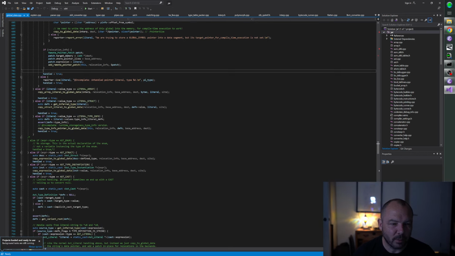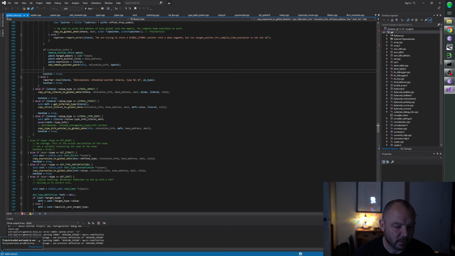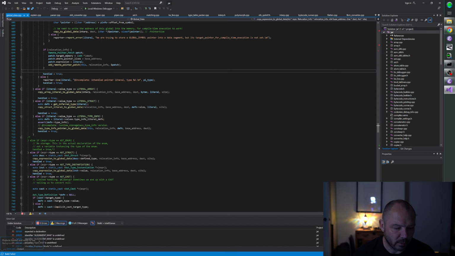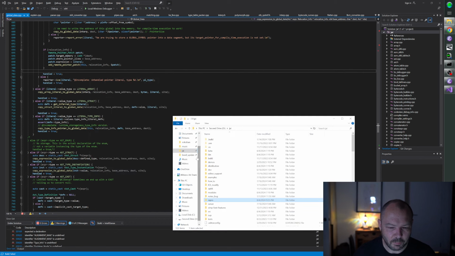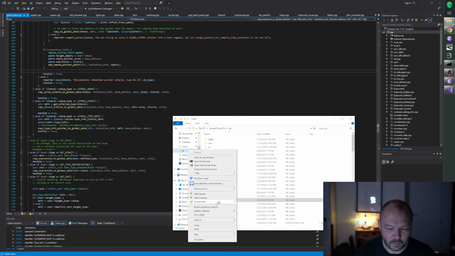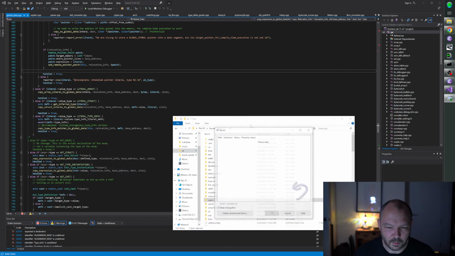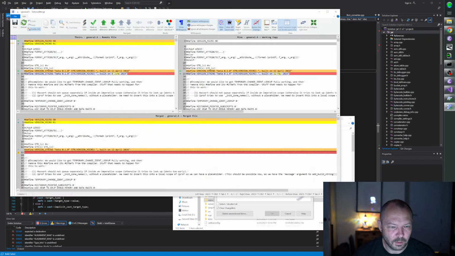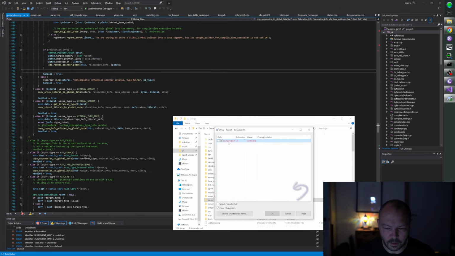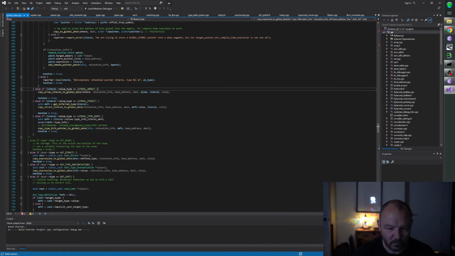Remake debug compiler. Oh god. We have conflicts. Okay, so I was changing that and I never. Alright. Cool.